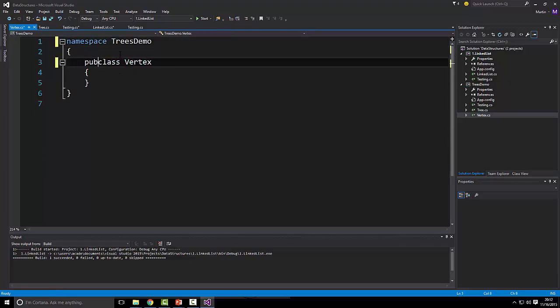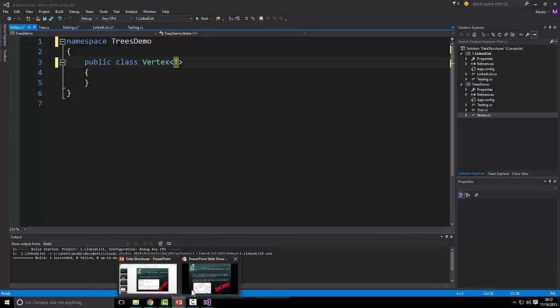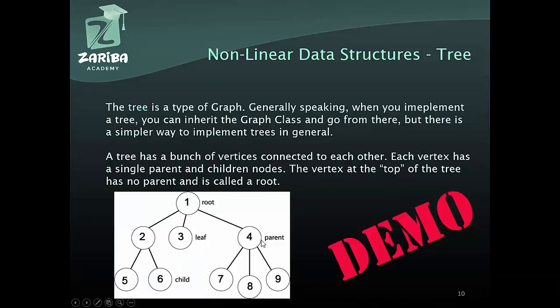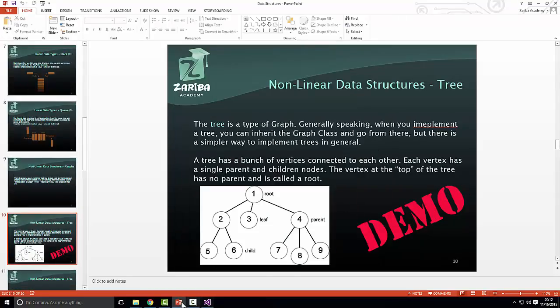So public class Vertex of T. Inside a tree, it's not just numbers that you can put in here. It can be anything you want, like strings, characters, bunnies, whatever you want.